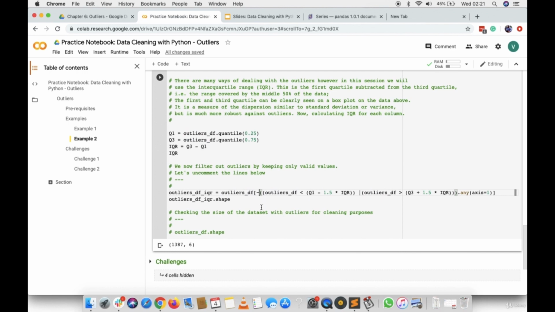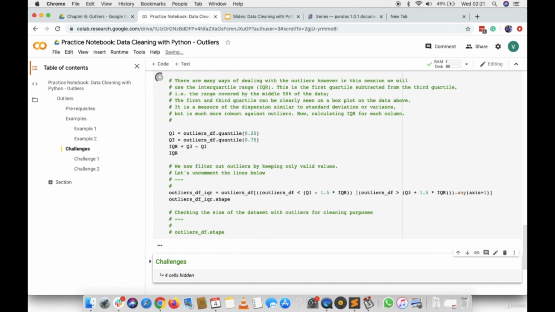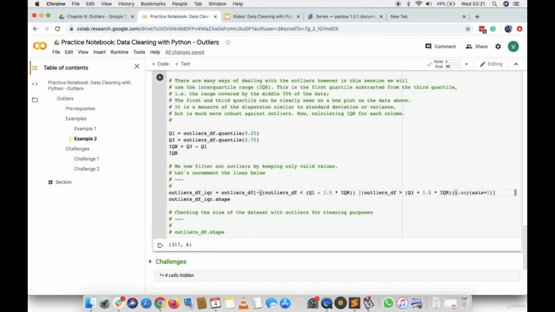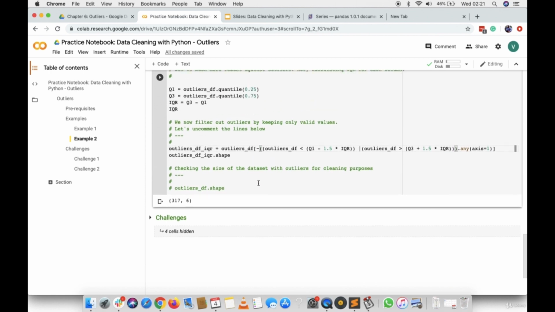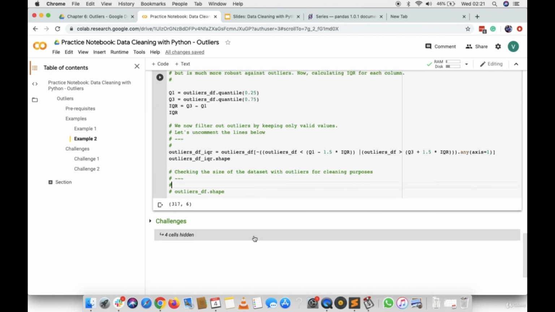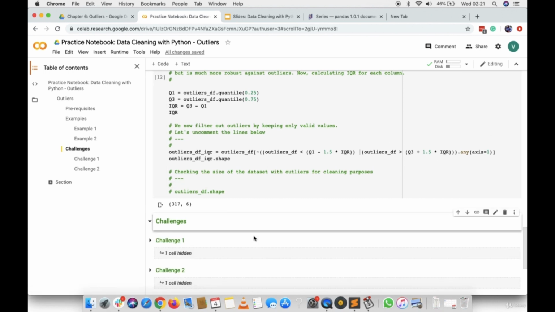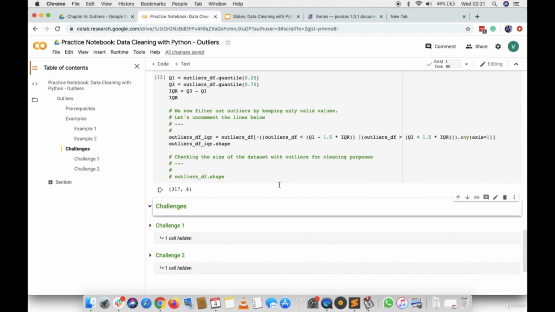Here, if we wanted to get those outliers, we could just remove that character, and we would be able to run this, and it would tell us 317 were our outliers. All right. So for now we can go through the challenges and then go through the solutions, which would help us to understand how we can find and deal with outliers within our data set.